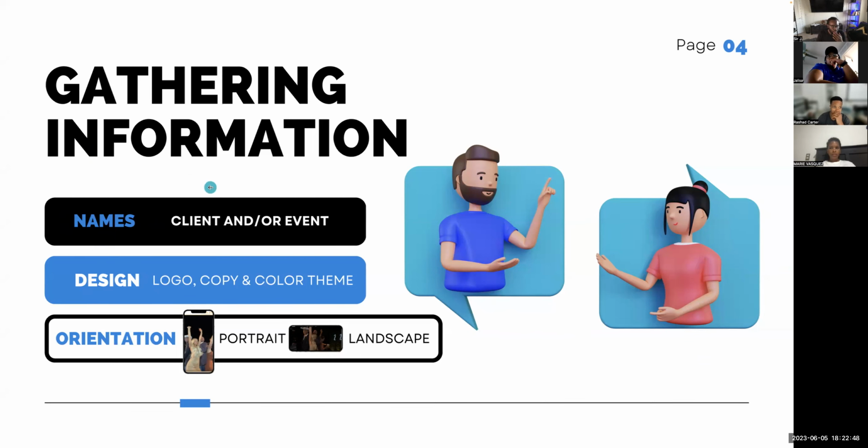But as it relates to the software, the name of the client and the name of the event is critical, because obviously that's going to coincide with the overlay, and then the design of the overlay. If it's a corporate event, usually they want their logo on everything for marketing. That's something that we really sell a lot. Then the copy or text, any text that they want on the overlay, a hashtag for a wedding or a slogan for a company, and then a color theme based on the event or the company, and then orientation.